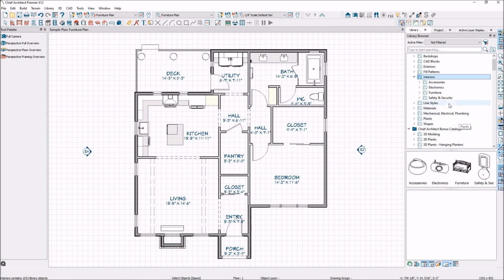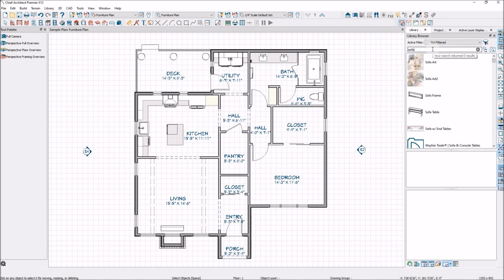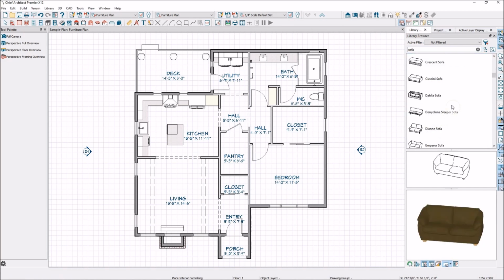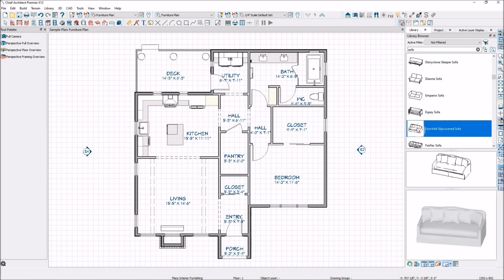Instead of searching through the catalogs, I'm just going to do a word search. If I want a sofa, for example, I can just search sofa, and everything in my catalog that's labeled in any way, shape, or form as a sofa will come up. I just select one from my list, whichever one I want to use, and pull that over and drop it in.